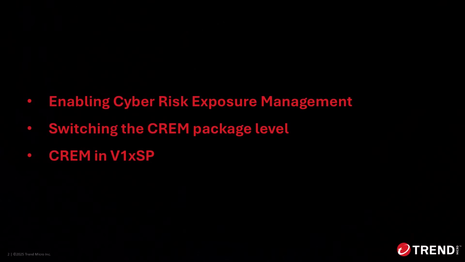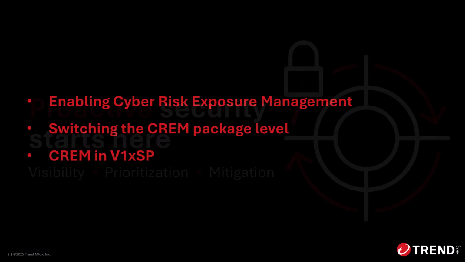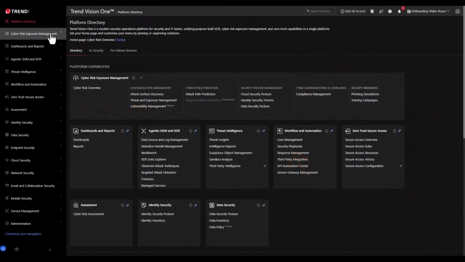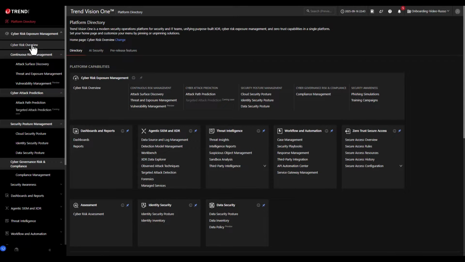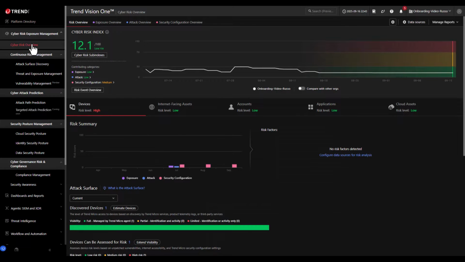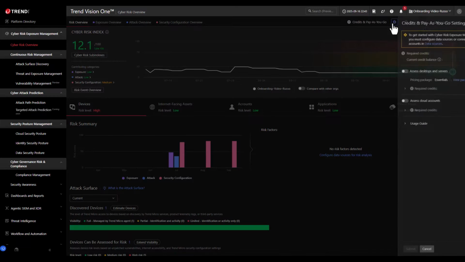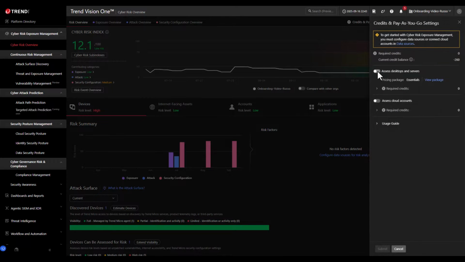In this video, we'll cover how to enable cyber risk exposure management, including switching the package level of that feature. By enabling CREM, you gain access to an AI-powered enterprise solution that can help accelerate proactive security outcomes. To enable CREM, we'll navigate to the Cyber Risk Exposure Management item on the left Vision 1 menu. Then click Cyber Risk Overview. In the top right corner, click the cogwheel for CREM, then enable the option labeled Assess Desktops and Servers.